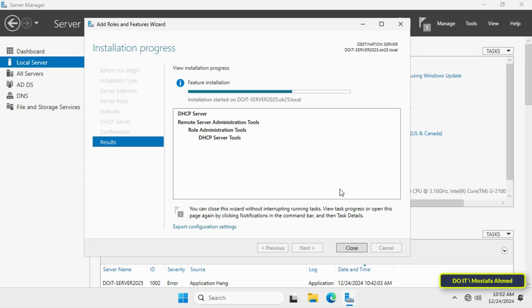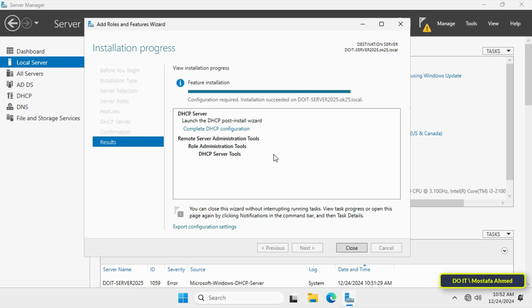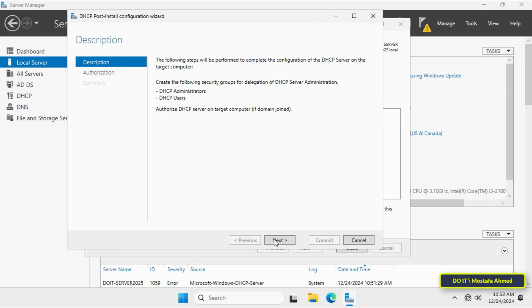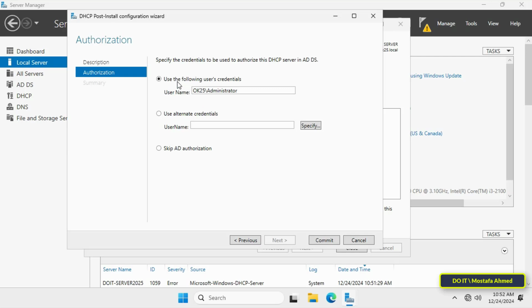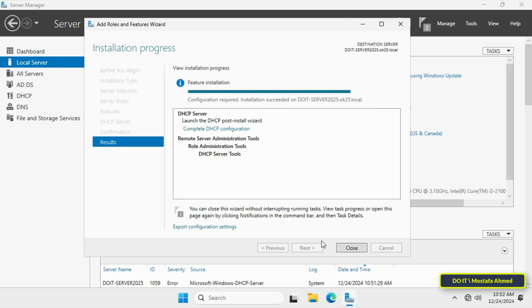Once the DHCP server role is installed, click on Complete DHCP Configuration. Click on Next in the description screen, then specify the administrator credentials for the license so that this allows the DHCP server to manage IP leases. Then click on Commit, and after finishing click on the Close button.